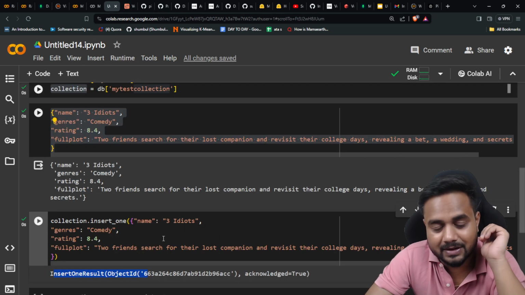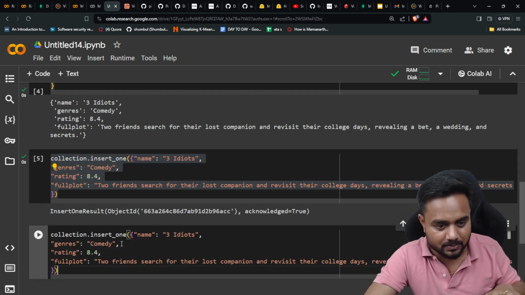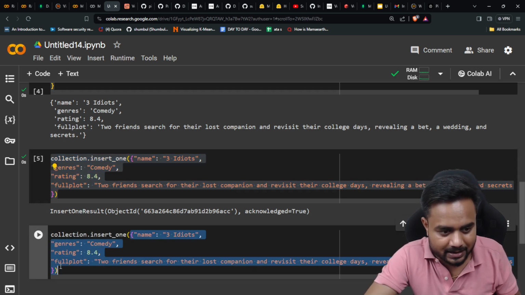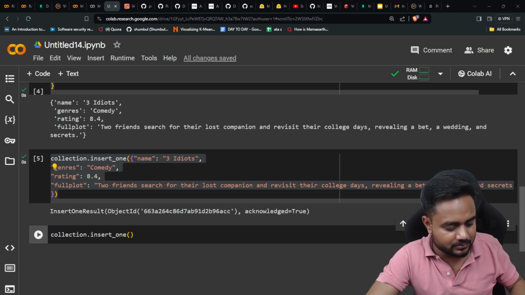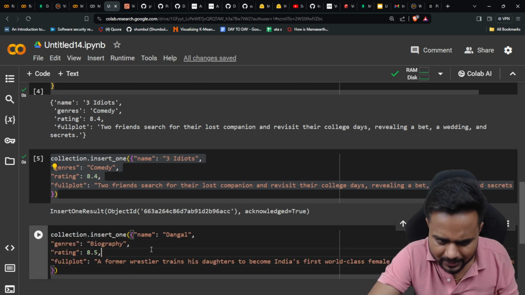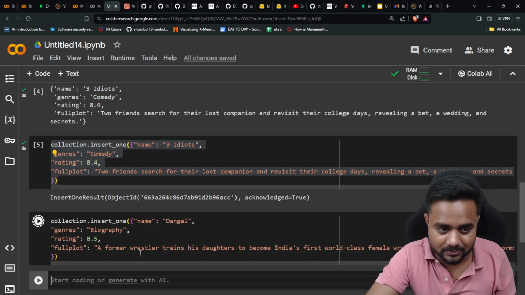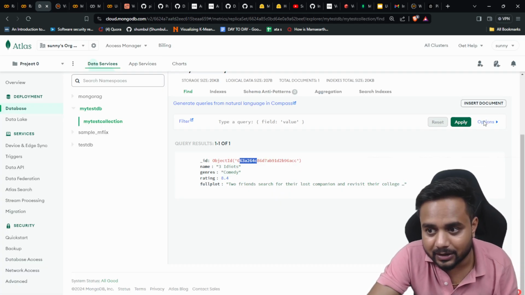Now here, let's say I keep any other data point. Let me remove it, and here I kept one more movie name. Let me show you that. This is a different movie name. The movie is Dangal, it's a Hindi movie, right? So here I'm going to store it. Now see, what did I get guys, tell me.